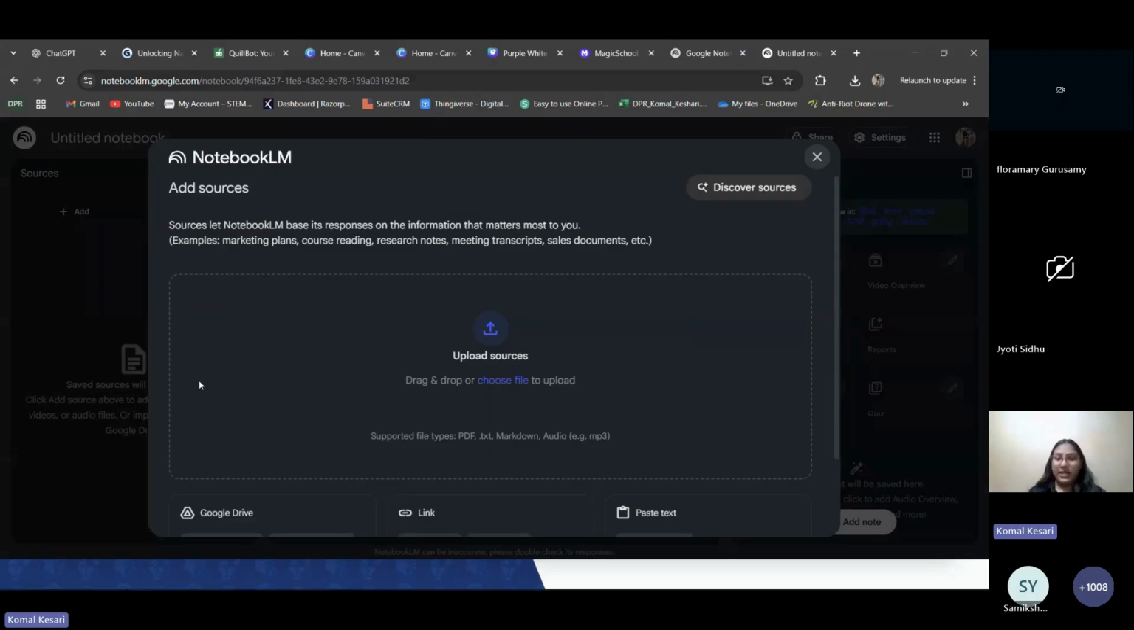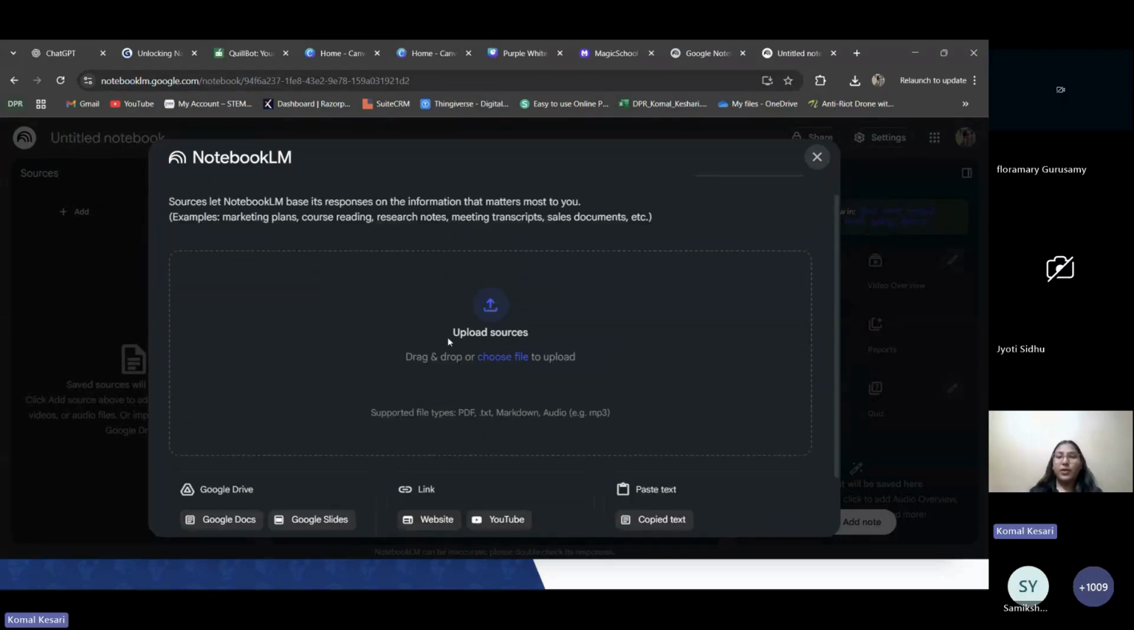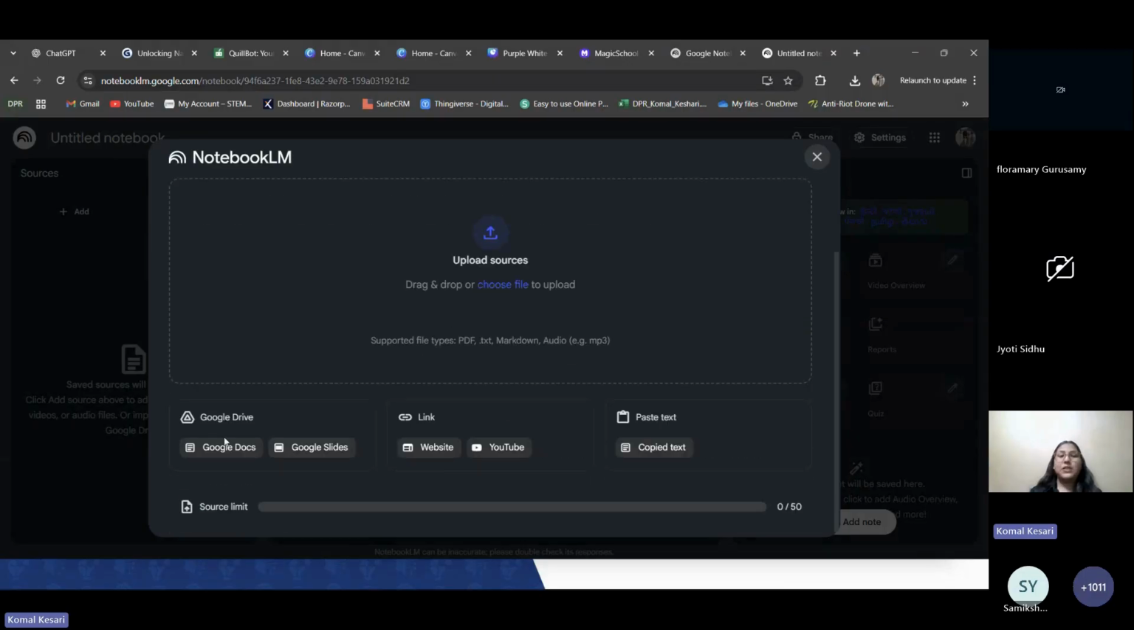So this is how our screen is going to be, where you can upload PDF files, Google Drive links, Google Slides links, links for websites, links for YouTube, and you can even paste the content. And the most fascinating thing is that you can upload up to 50 sources. After uploading those 50 sources, you can select or unselect them also. In case you find something is irrelevant or too much for my lesson plan, you can directly unselect that particular source and it will modify the data accordingly.